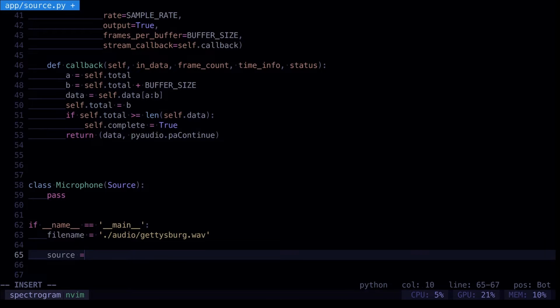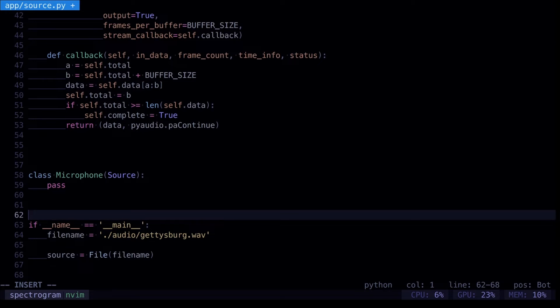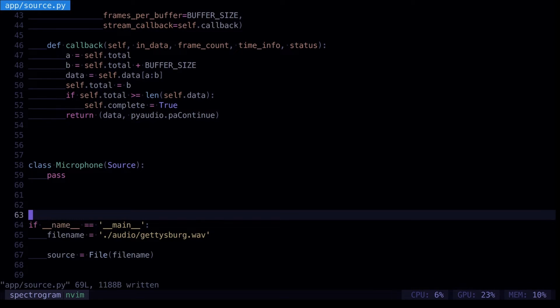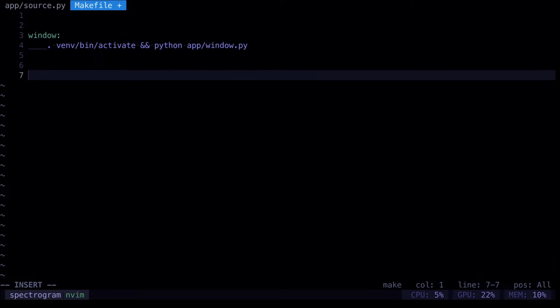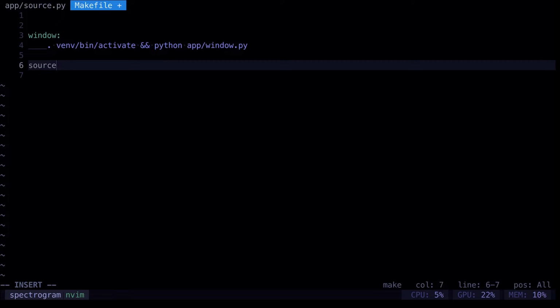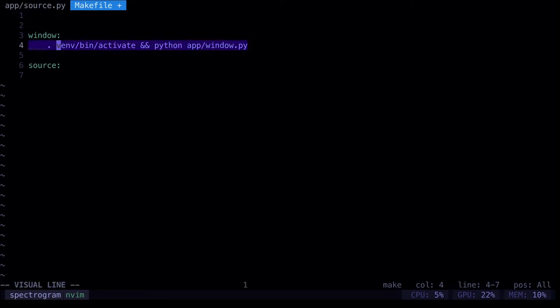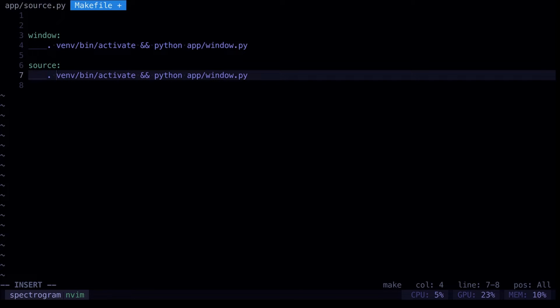Now we create our source from our file, and we give it the file name, and that should do it. It will actually fail, which we'll see why. First, we've got to go to our make file, and we need to create a new target. We just need to copy this target, and change it from window to source.